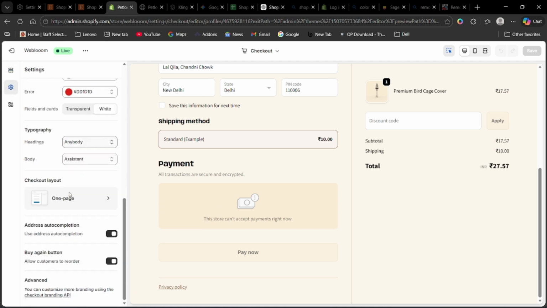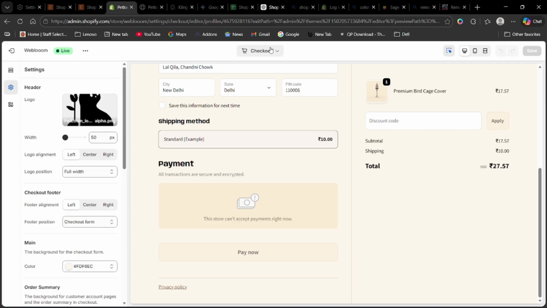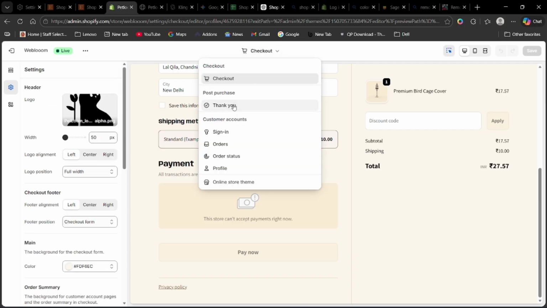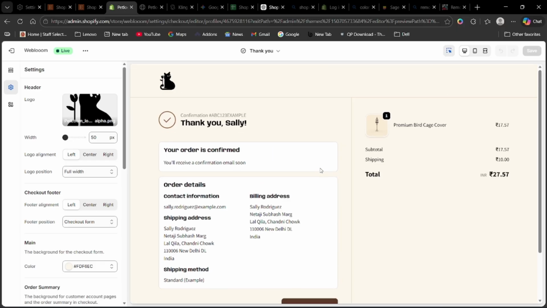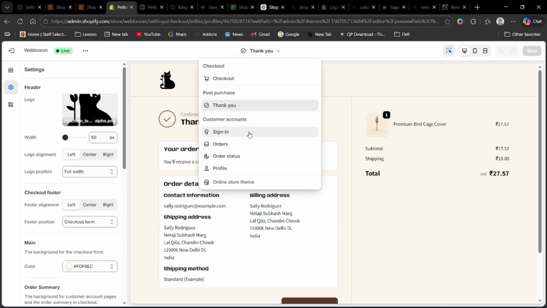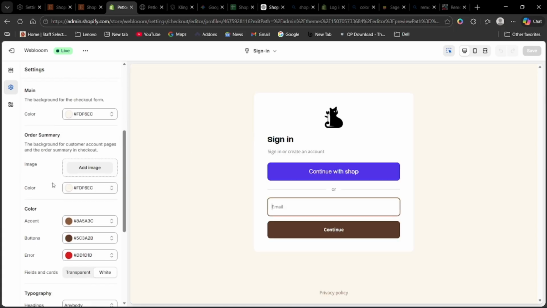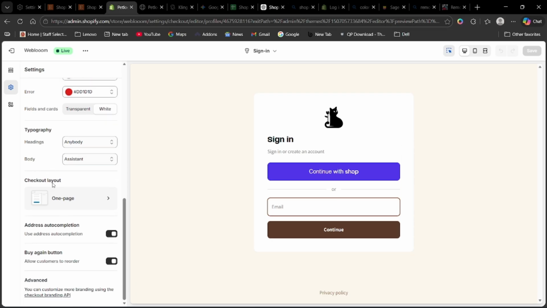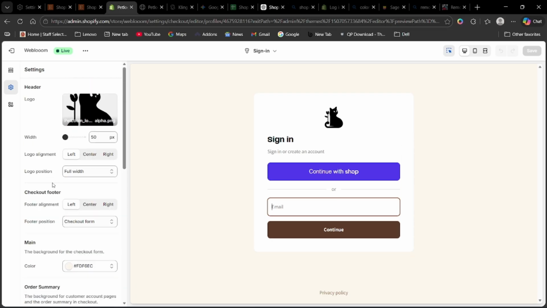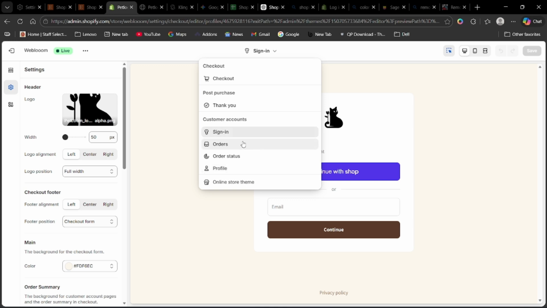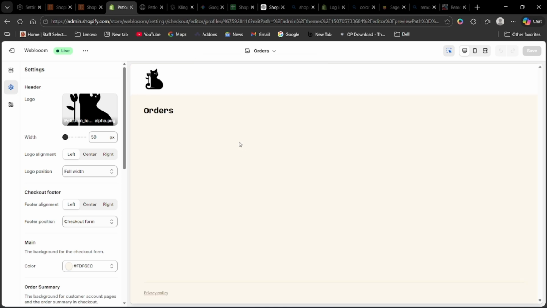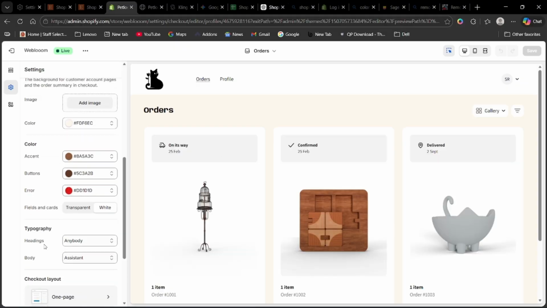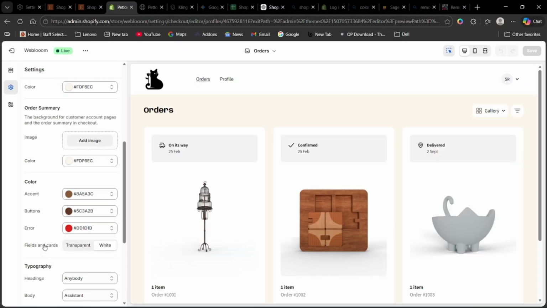You can change settings here for all this. This will be checkout page, thank you page, sign page, and you can change all this from here. And this is the only setting Shopify have made available for you. Shopify don't want you to change much in customer profile. So this is the only thing you can change. Okay.